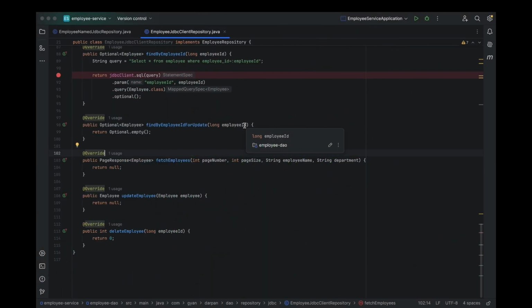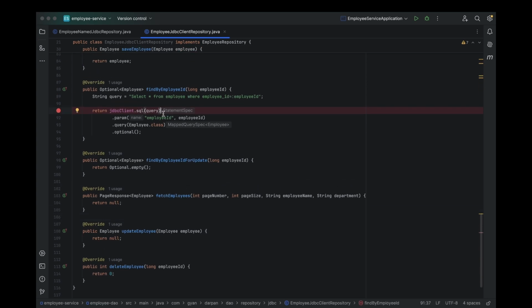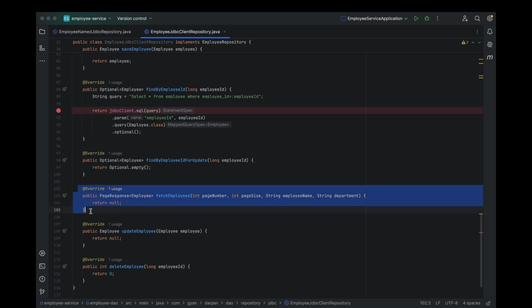In the last video, we learned how to fetch a single record using JdbcClient. Today, we're taking it a step further. We're going to implement our fetchEmployees method. This is the same functionality we've already implemented using JdbcTemplate and named parameter JdbcTemplate. So in this video, we'll focus on using JdbcClient's query call to retrieve a list of employees.